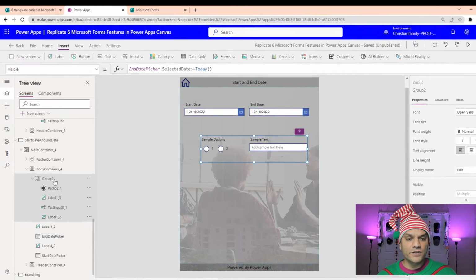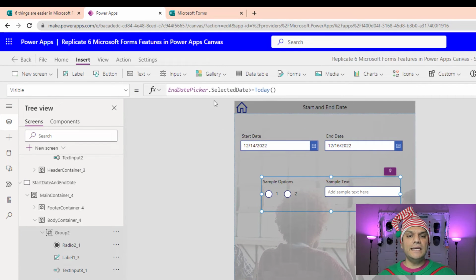Because back when I click on the group, you can see that if the end date picker's selected date is greater than or equal to today, then show it to me. But I want to share this little tip with you as well: I don't have to use the if function or the switch function over here. I just have to put this formula in, because if this together is true, then show it to me. If it is not equal to, it automatically becomes false and it will hide it. No need to put in the extra work to add the if function.